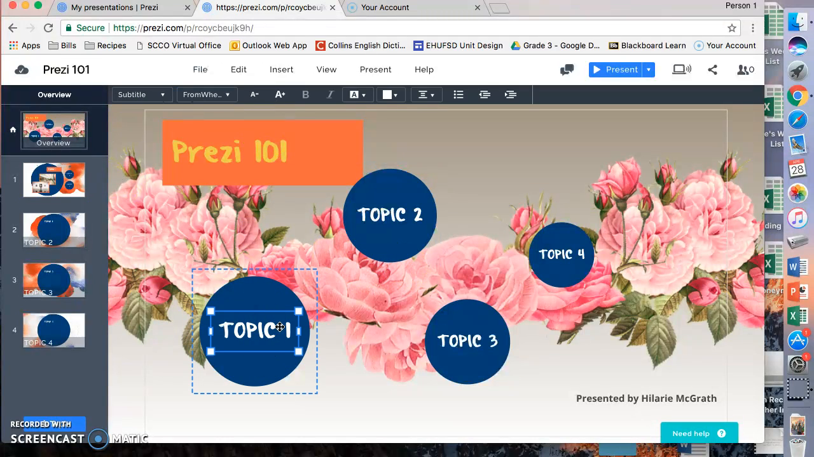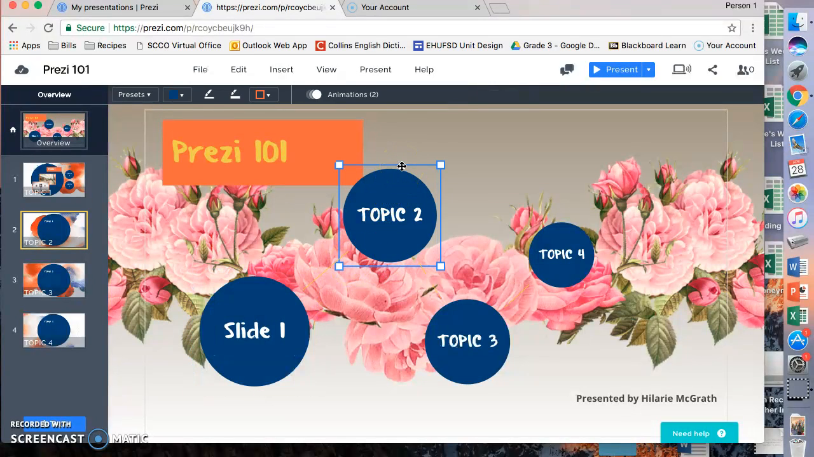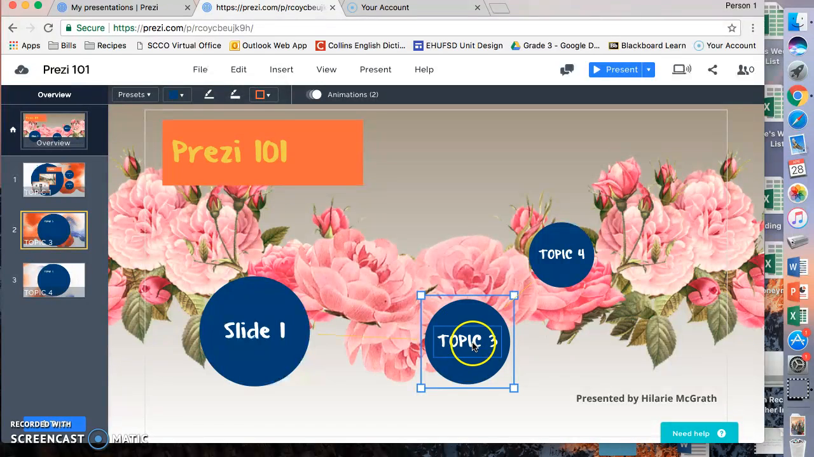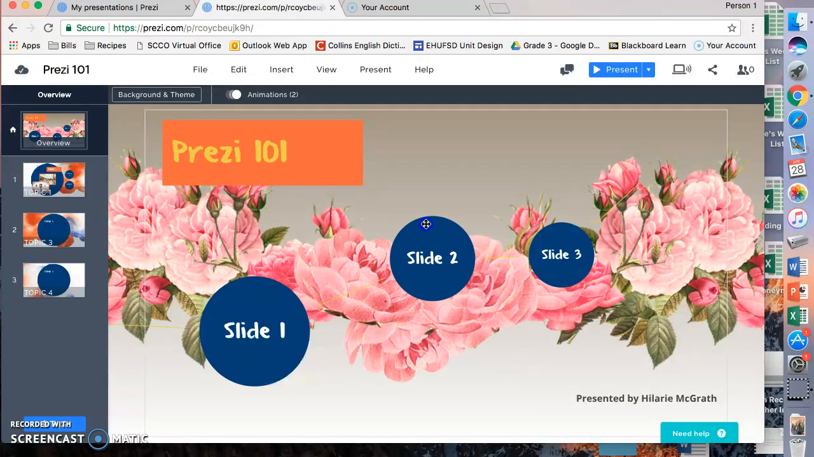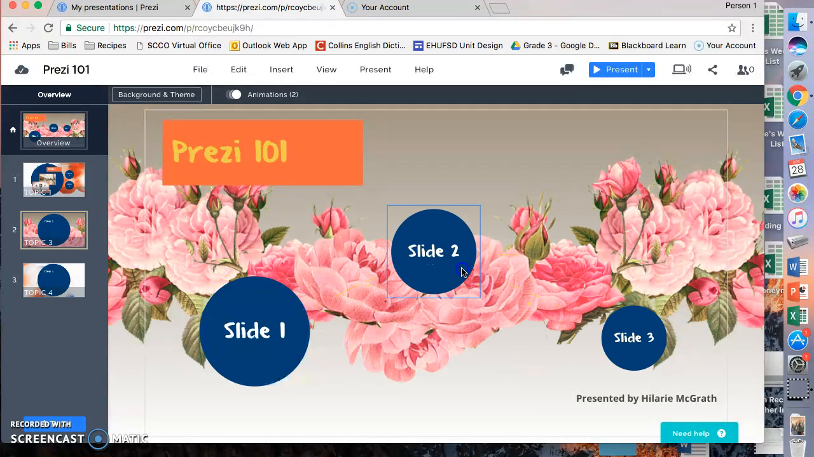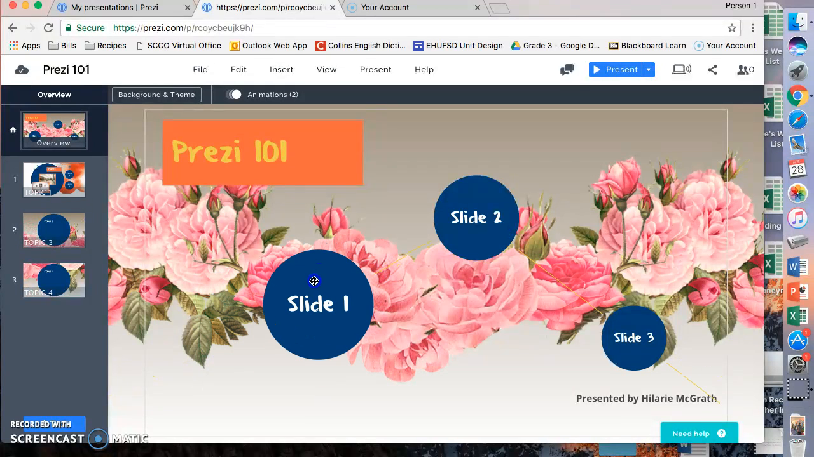So again, you could change the text. You can also delete a slide if you don't want it in your presentation. And you can also move it around on your home page, wherever you'd like. All right, so let's see it in action.